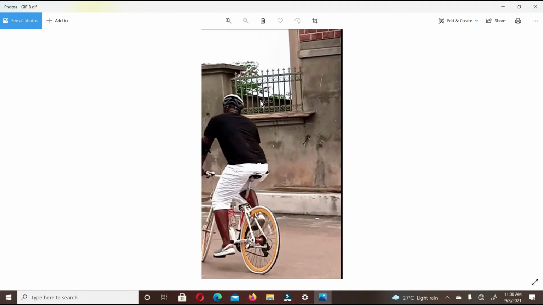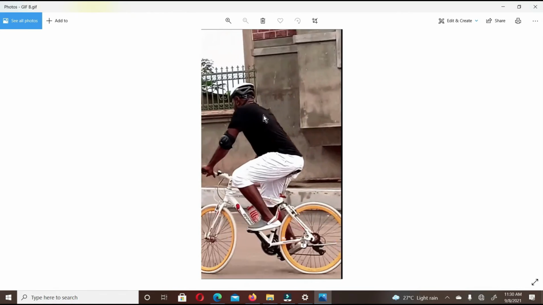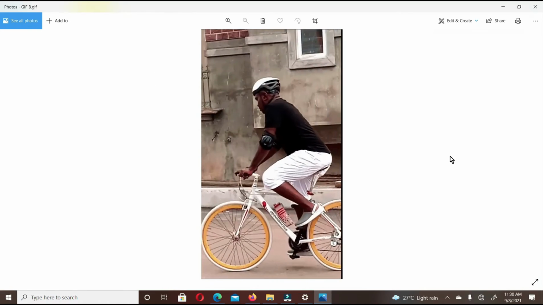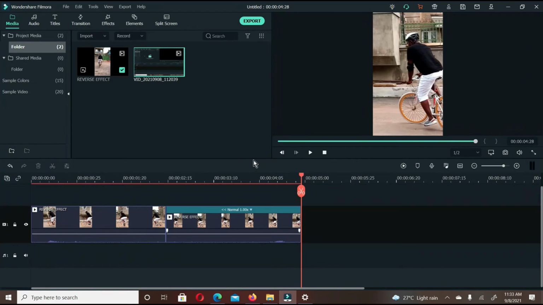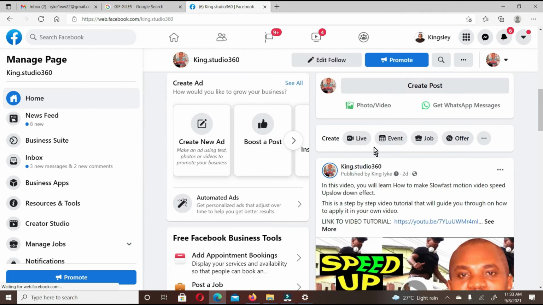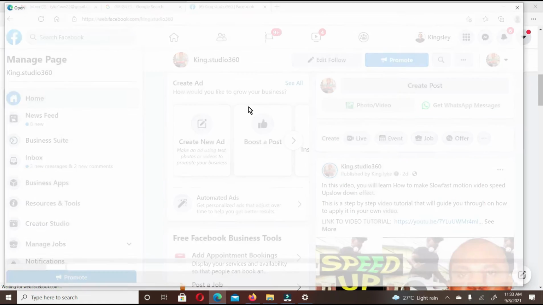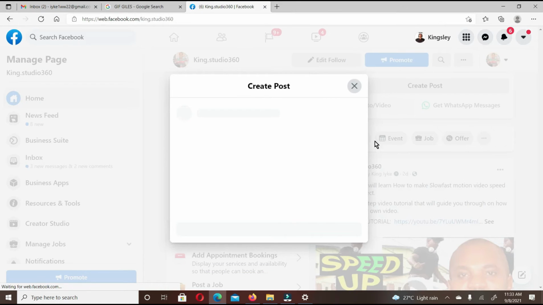I created this GIF file in phone format. As you can see, it's longer, but you can still create it in the normal screen rectangle format. So let's go and locate this GIF file and upload it on Facebook. On my Facebook page, go to photo, locate the file, GIF B, double click on it.